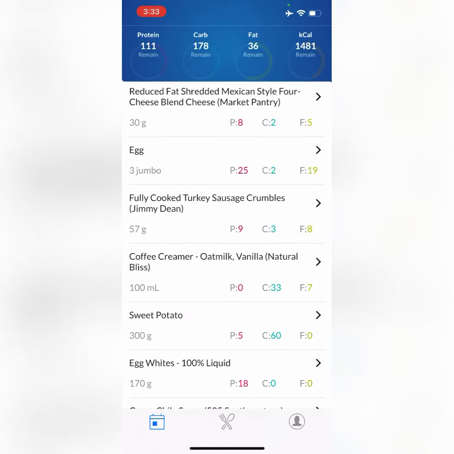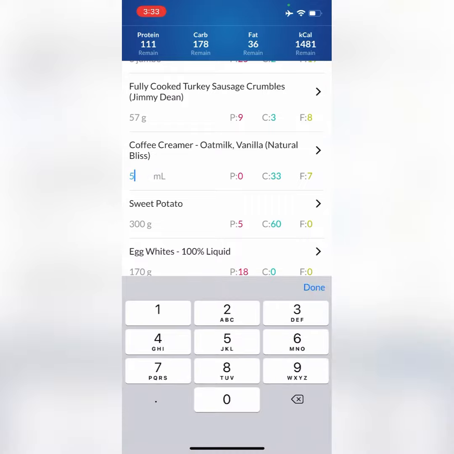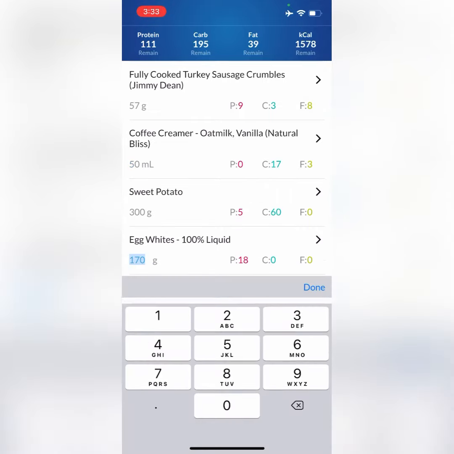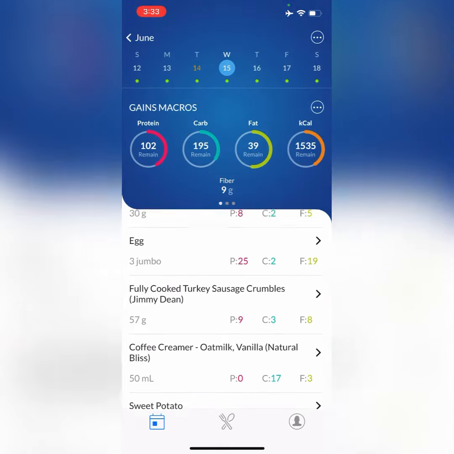From here, I can modify the line items based on how I'm planning ahead for that meal, or based on how things actually came out when I went to go make that meal the next day, and make sure things are in alignment with what I actually served myself on my plate.